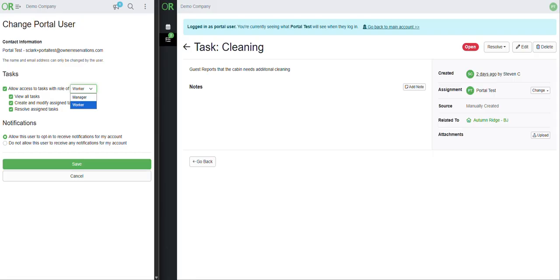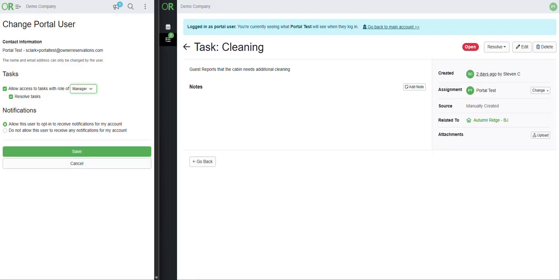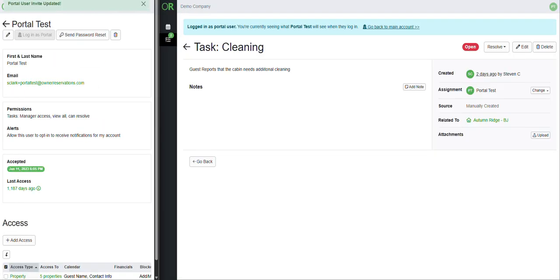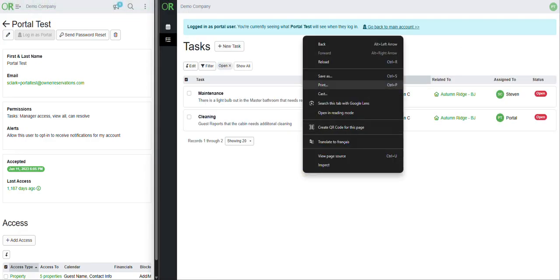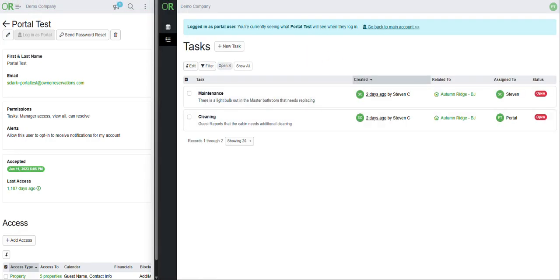The other option is manager. And like I said, manager pretty much has all the worker tasks, but then it's just whether you want them to be able to resolve or not. So when I change him to manager, it really shouldn't change the view here much. He's still going to see all his tasks and be able to edit them and everything else.